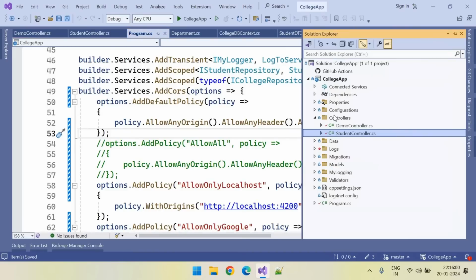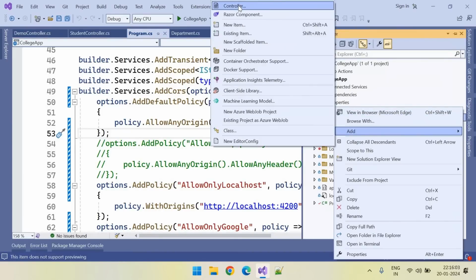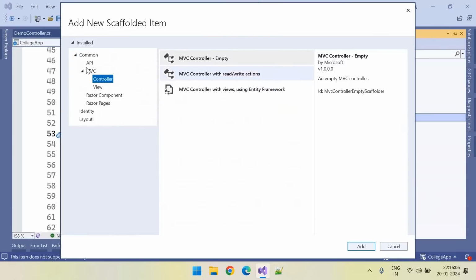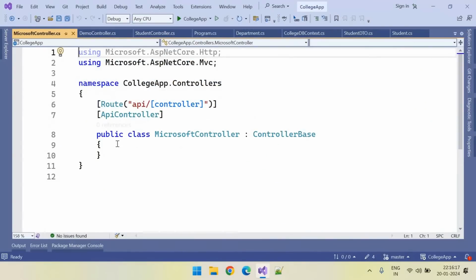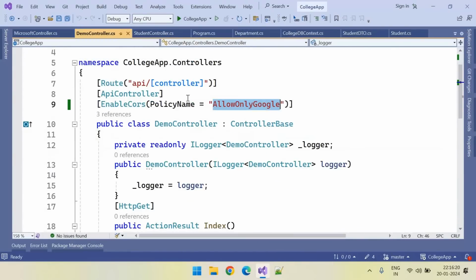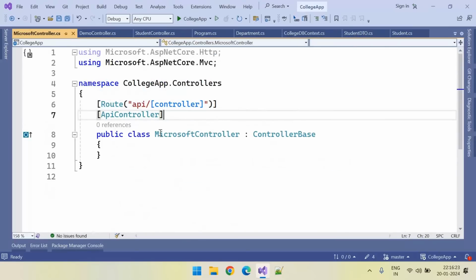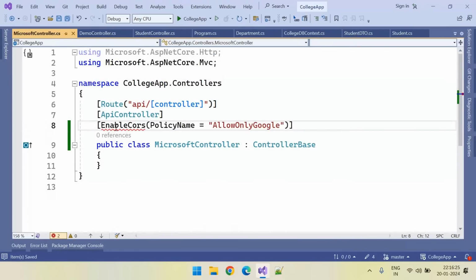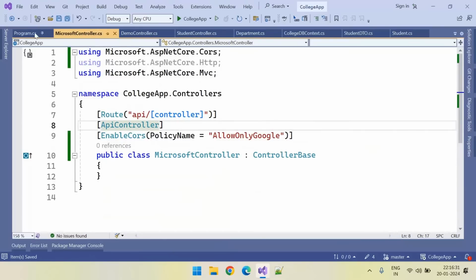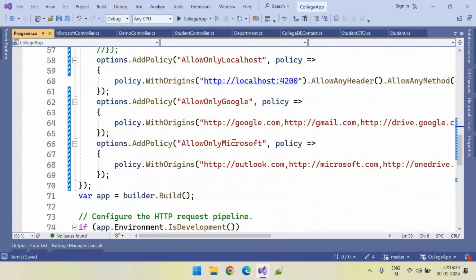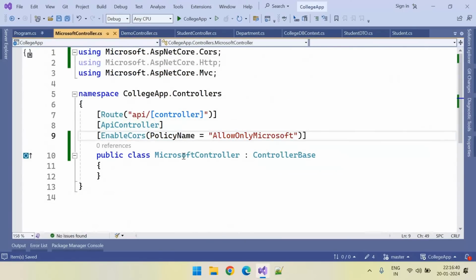Let us add one more controller. Click on controller, go to API controller, and give the name as Microsoft controller. So this is our controller, and inside this, let's copy this and paste it here. Add the using. So inside Microsoft controller, I want to use only Microsoft policy. So now this controller allows requests from only Microsoft.